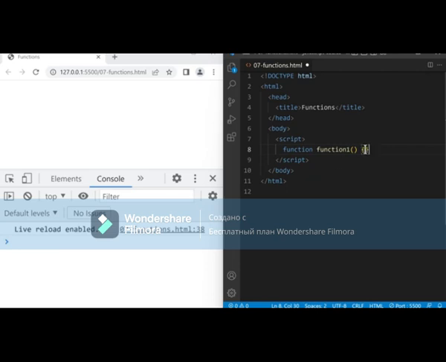Then inside these curly brackets, we're going to create a new line and we're going to type some code. So console.log the string hello, and we'll also type console.log 2 plus 2 and save. So this creates a function. Now let's learn how to use this function.